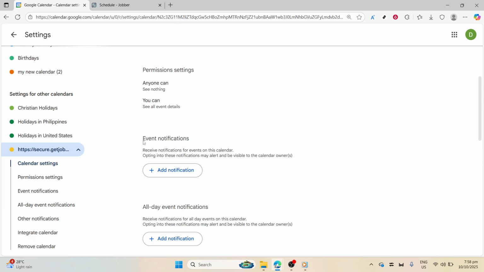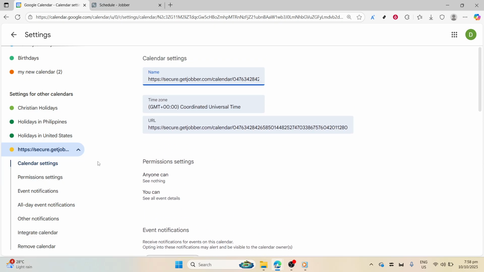By doing this, any updates you make to your schedule in Jobber will now automatically reflect in your Google Calendar. This synchronization helps ensure that you have your schedule at your fingertips across multiple devices, making it much easier to keep track of all your commitments and appointments.